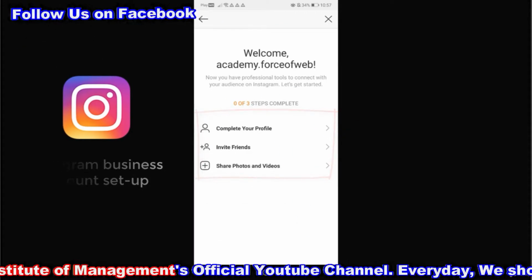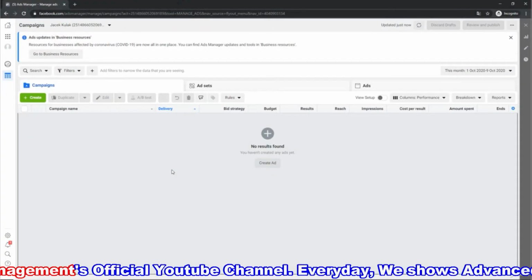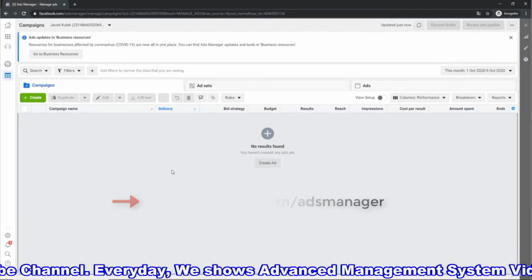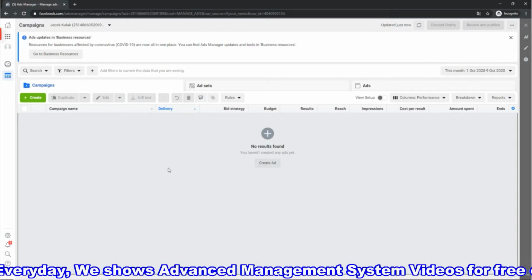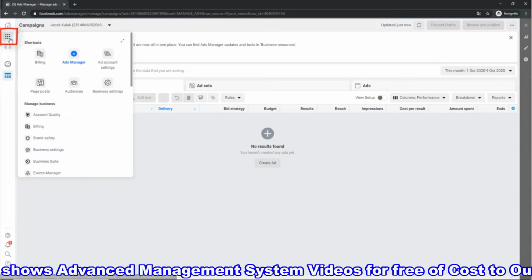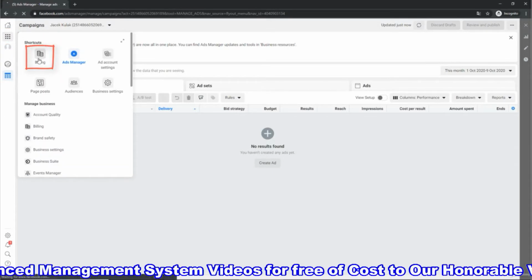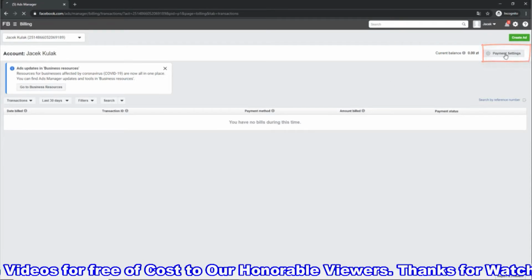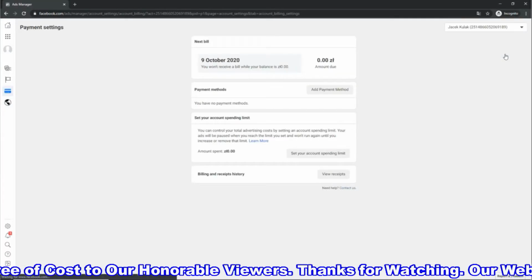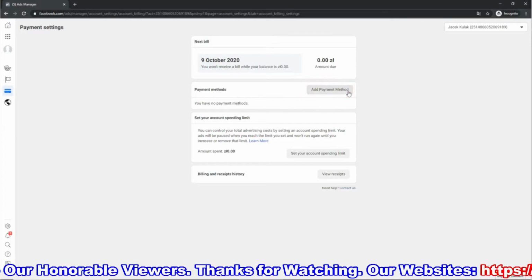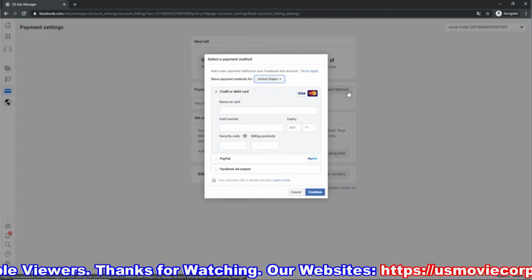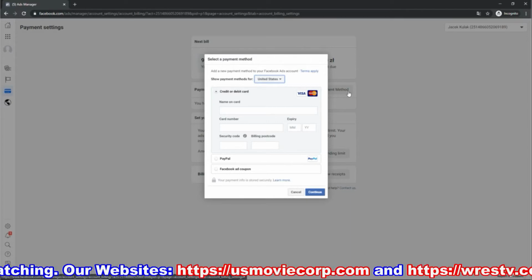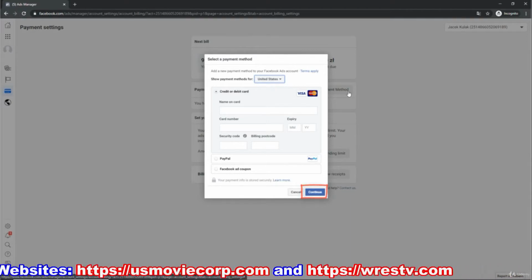After you completed these steps, you can now go to the website facebook.com/adsmanager. First thing you want to do is set up billing details. Click on the menu icon and choose billing. After that, click on the payment settings at the top right. Click on Add Payment Method. You have a couple of different options like credit card, PayPal, or Facebook coupon. Enter all details and click Save.